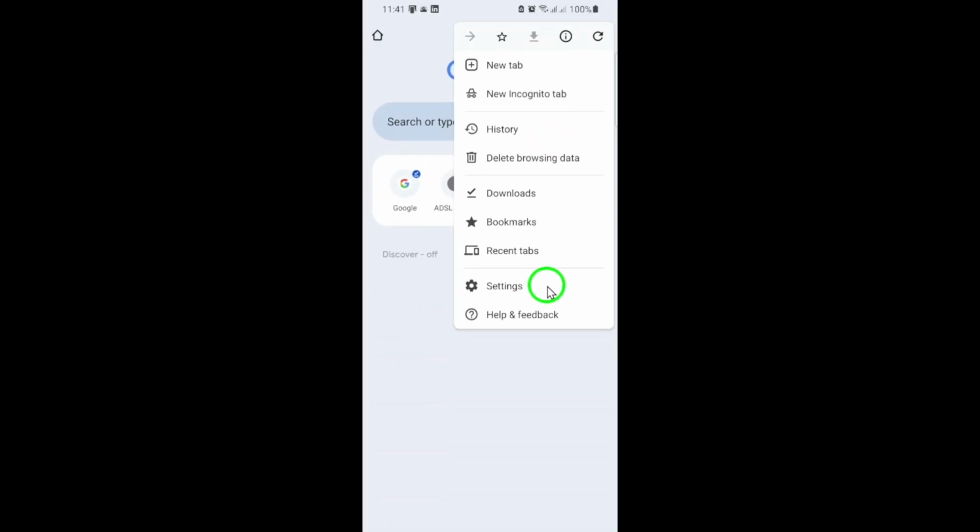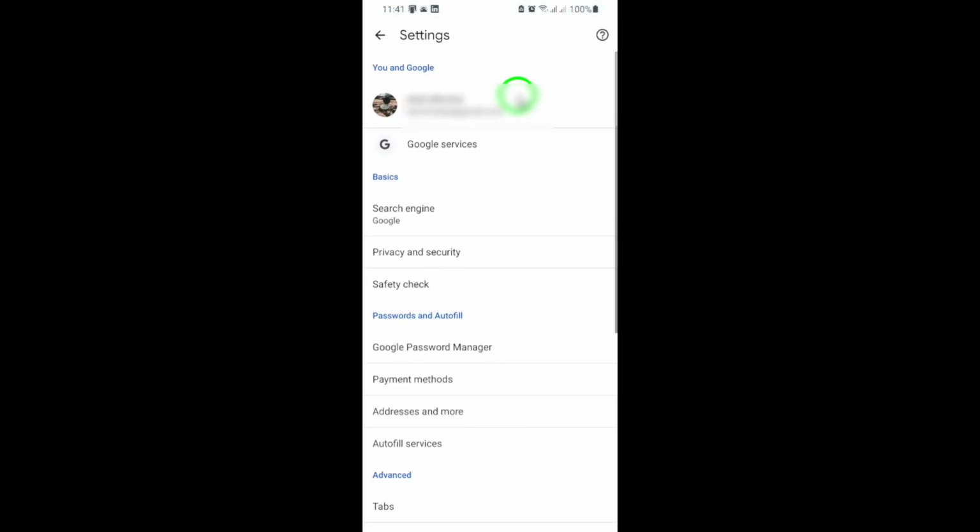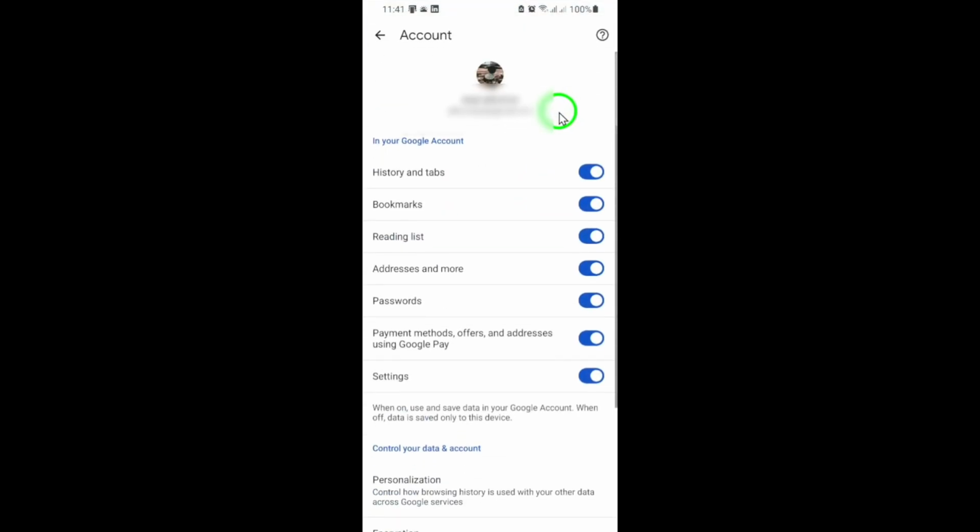At the top of the Settings menu, you'll see an option labeled Sync. Go ahead and tap on it. This is where you control what Chrome syncs between your devices. By default, Chrome might have Sync Everything turned on. Since we only want to sync the reading list, toggle off Sync Everything.